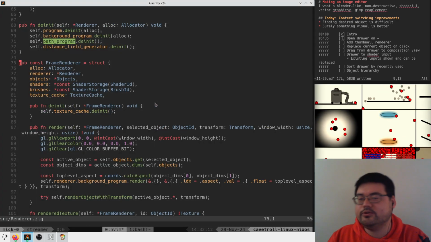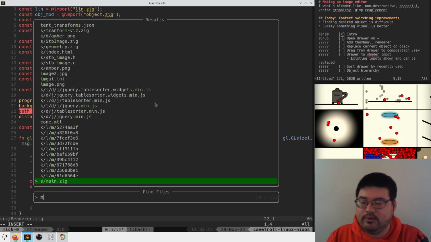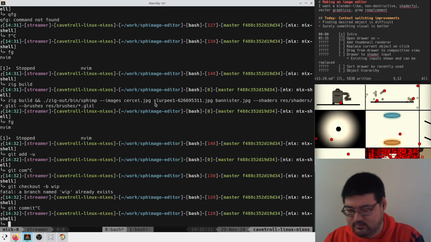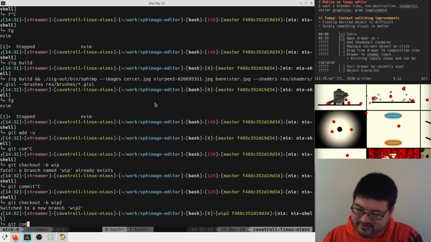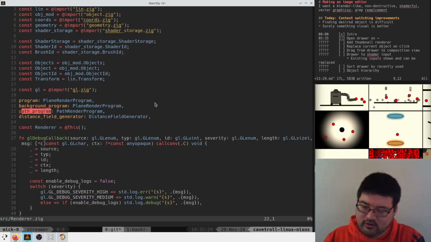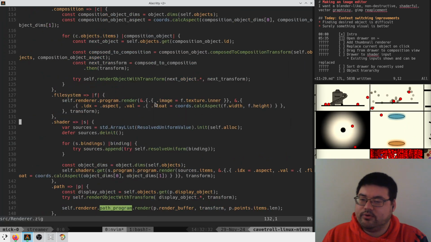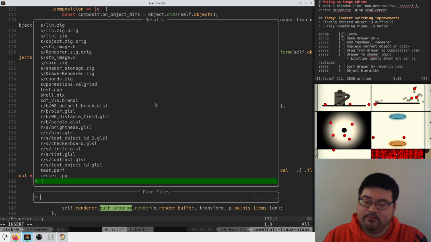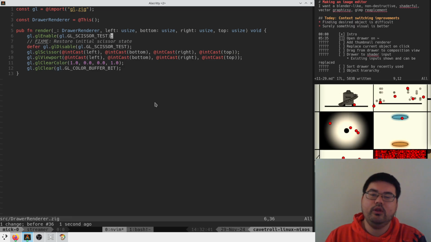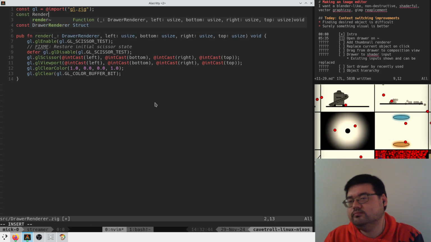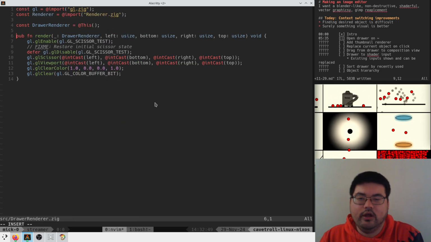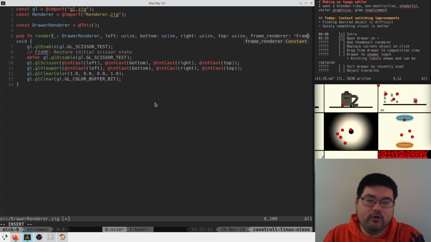Okay. So now we have a frame renderer, which is pretty sick because let's do a little git add -u, git checkout branch whip, git commit -m, whip frame renderer smile. Okay. So now we have this frame renderer, which is sick because we can pass that to our drawer renderer now, right? So here we can be like, give me that frame renderer, please. Frame renderer.